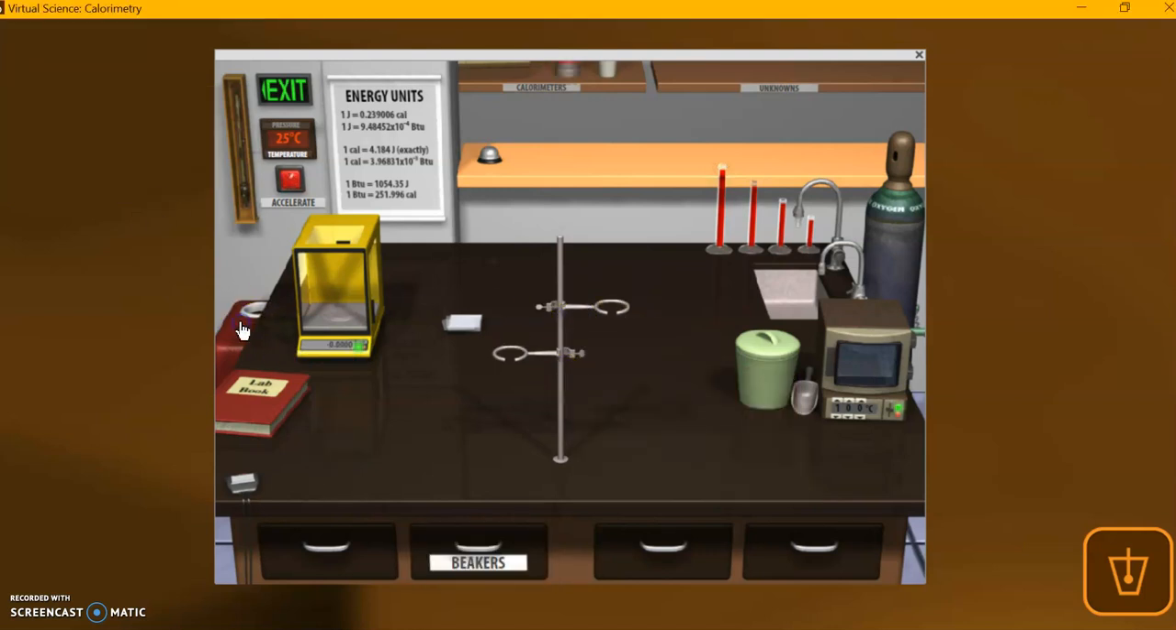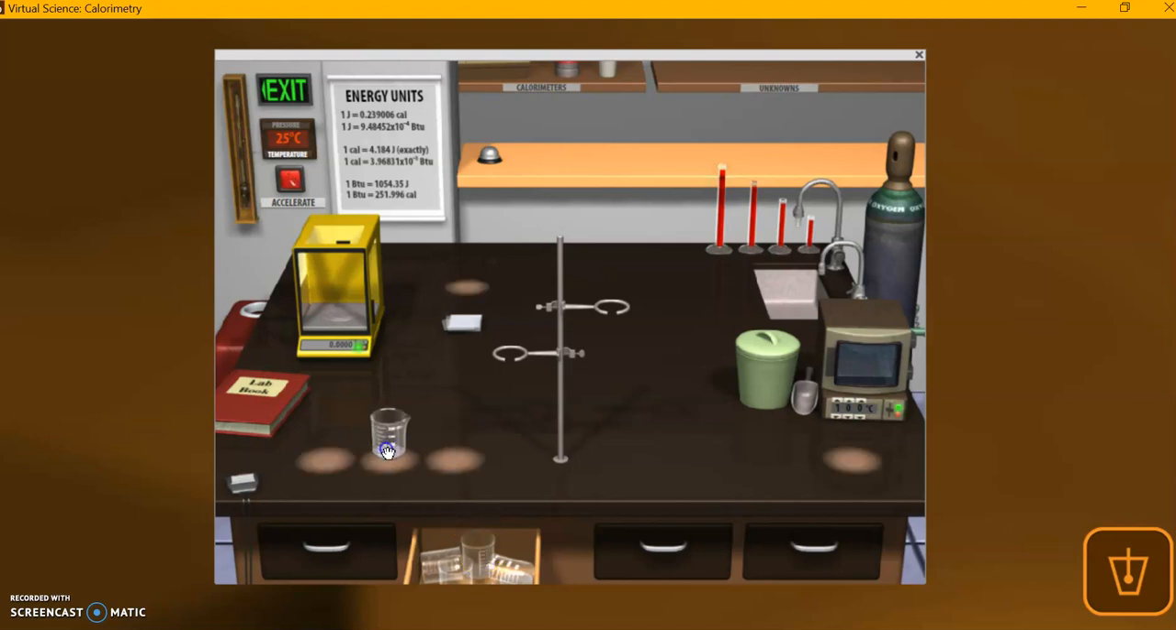I'm going to click on the red waste can here to clear the lab out. And for the next part of our lab, I'm going to click the beaker drawer again. Drag a beaker over there. Actually, I'm going to put the beaker over closer to the scale. Let's see, does it get any closer? No, that's about as close as it gets.